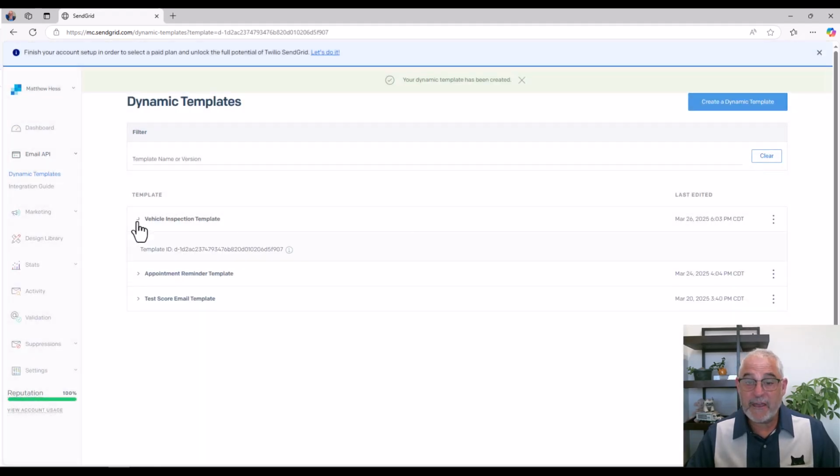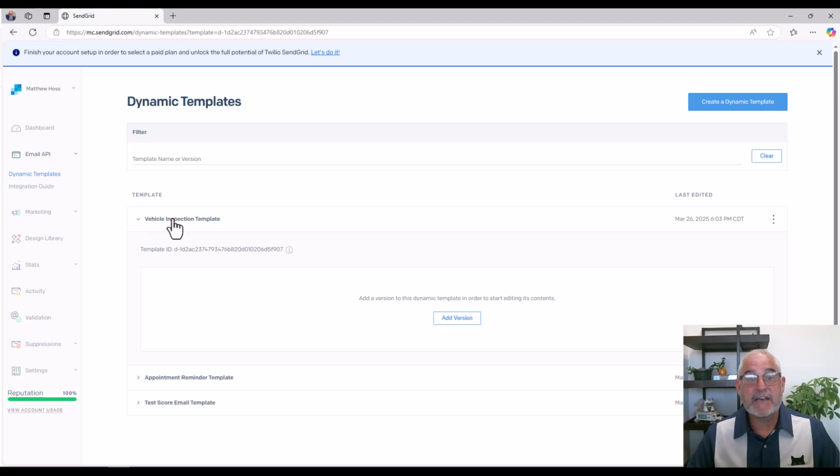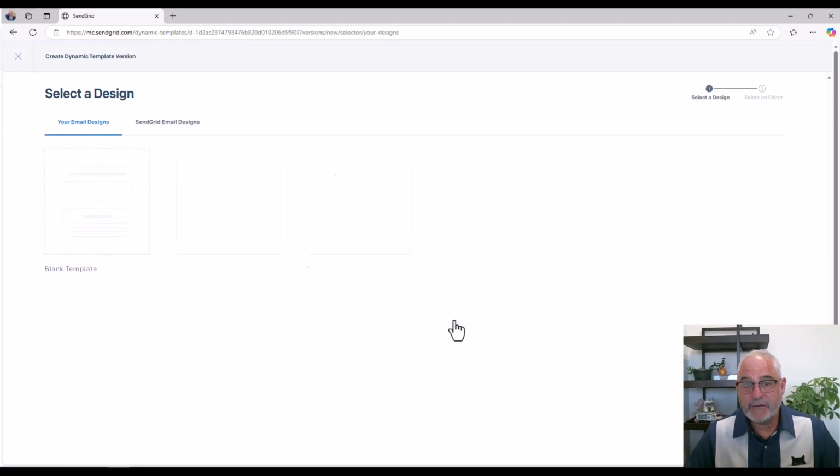Now, one weird thing is that templates are versionless by default. You would think it might give you the first version, but it doesn't. So you have to click Add Version, and then you get an interesting choice. You have to choose a design, and designs come from a couple of places.